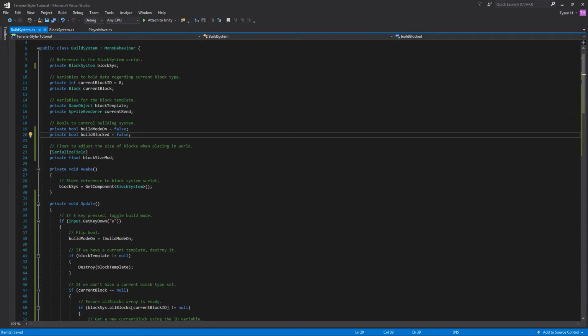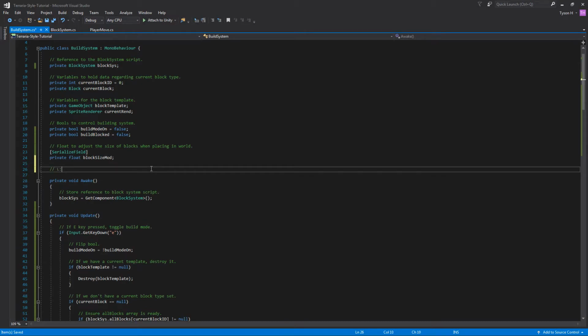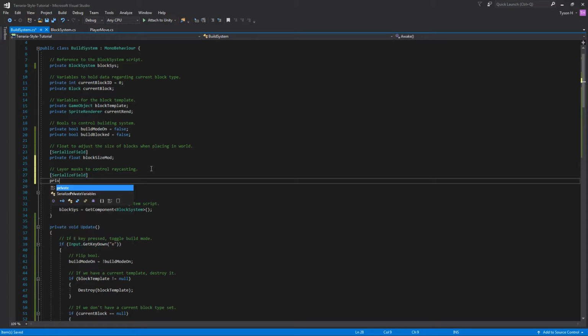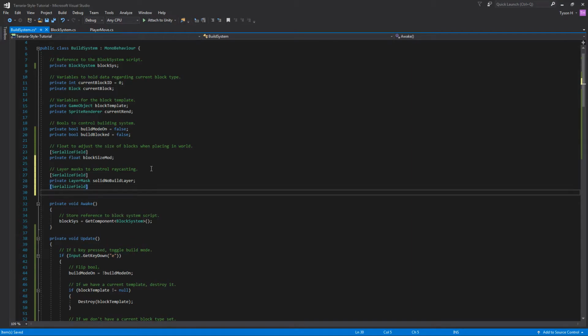Right. Okay, what else are we going to need? Couple of layer masks, I would say. So I'll add these in here. Layer masks to control raycasting, because that's how we're going to do it. What will we use? We'll use 2 for now. We're actually going to break this up, and we're going to make them accessible to the editor so that we can set them easily. So private layer mask, and this is going to be a layer mask to control where we can place solid blocks. So we'll say solid blocks. No, actually solid no build layer. And we'll do the same for the backing blocks. Private layer mask, backing no build layer.